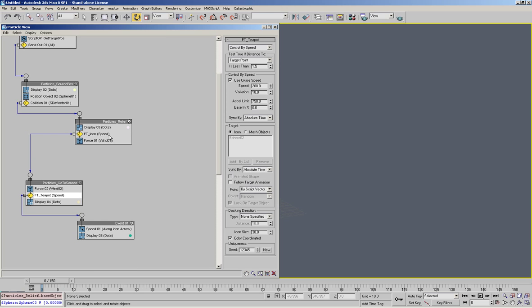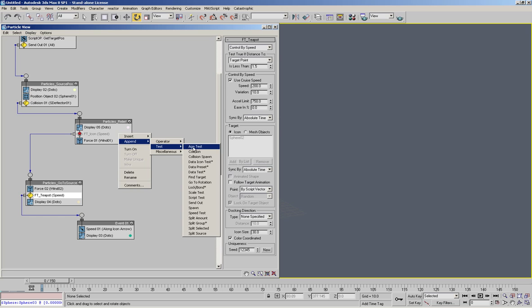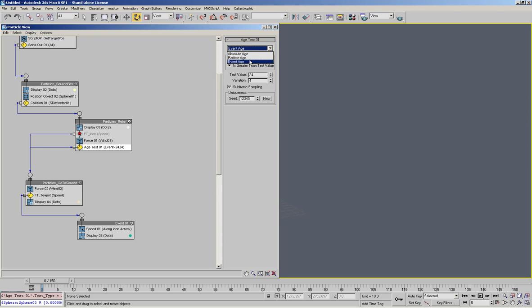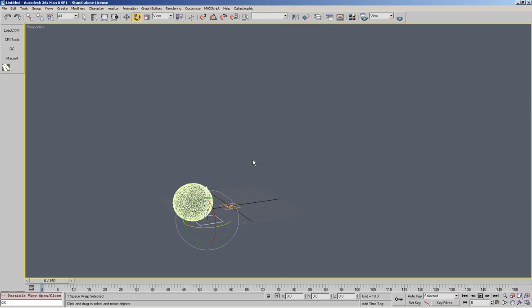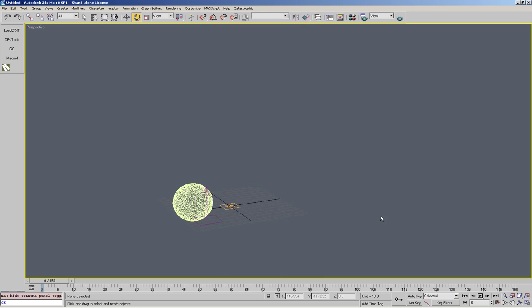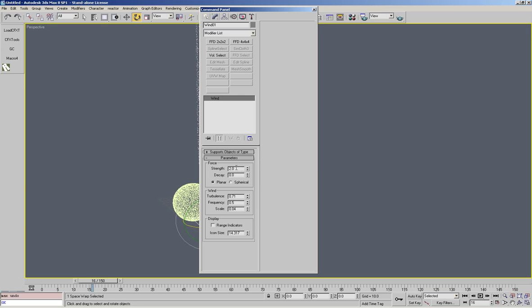Another way, rather than using a find target, I'll just quickly do, I might even do an age test and plug that in. Set to event age. And finally, I'm just going to unhide my wind. I know I'm going through this fast, but again, it's pretty basic stuff. I just unhid my wind. I made it an age test. It's still using the same wind, but it's telling it to shoot upward.